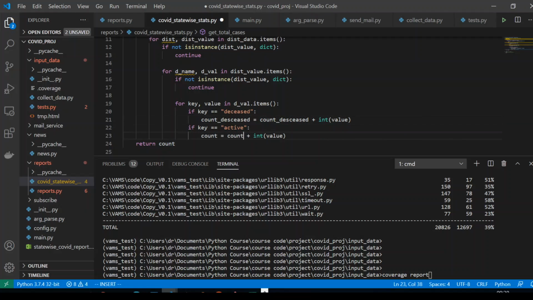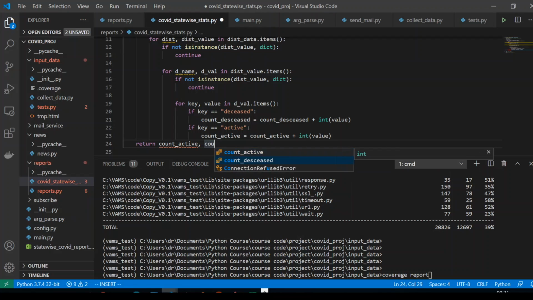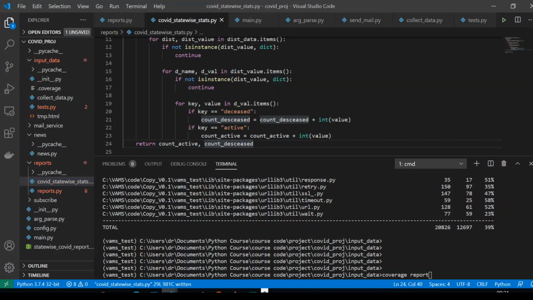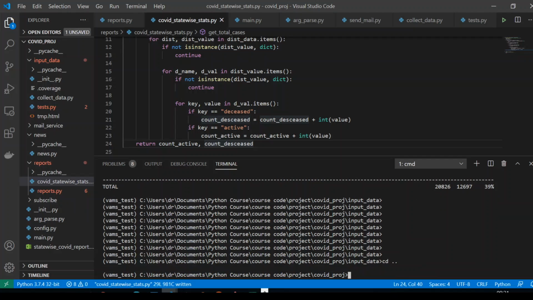Okay, here it is, active cases. Now here I need to return two values instead of this count, deceased. So once I have this, if I start running the program, it will start crashing. Let's try to run the program, because it's not an independent module, it's an important module which touches all the others.